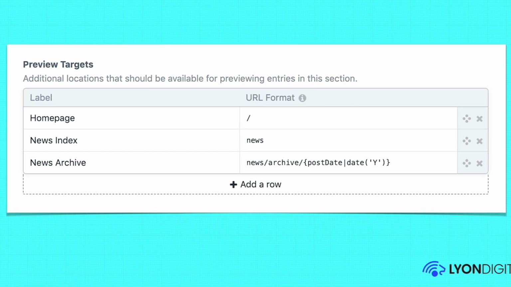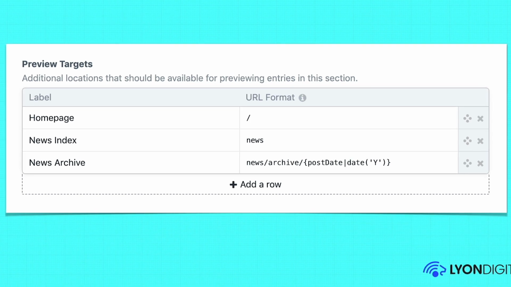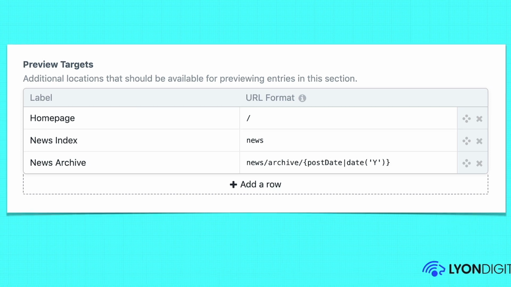Here's a look at that. This is from the Craft docs. You can see the different preview targets that are set up here. You can see the homepage, news index, and then a news archive page, all from the same preview targets.